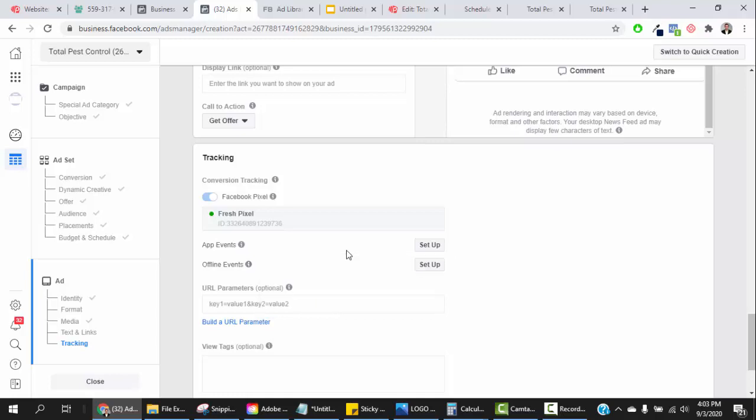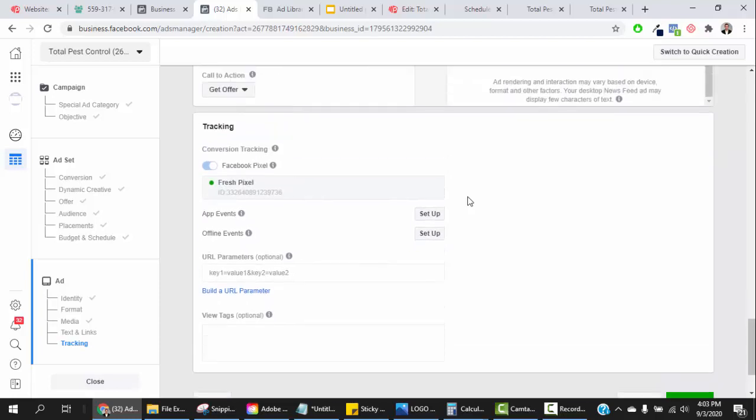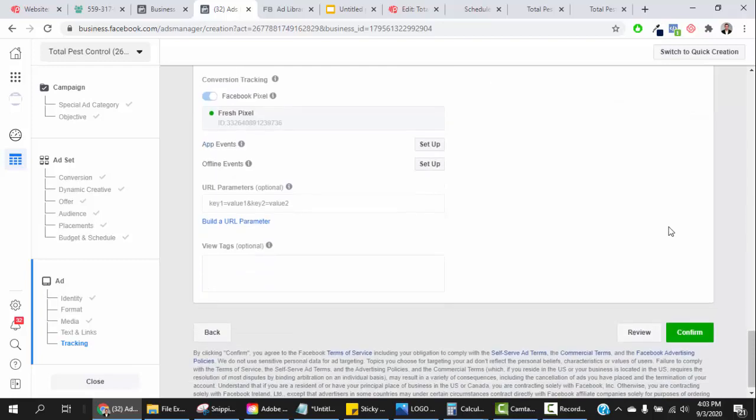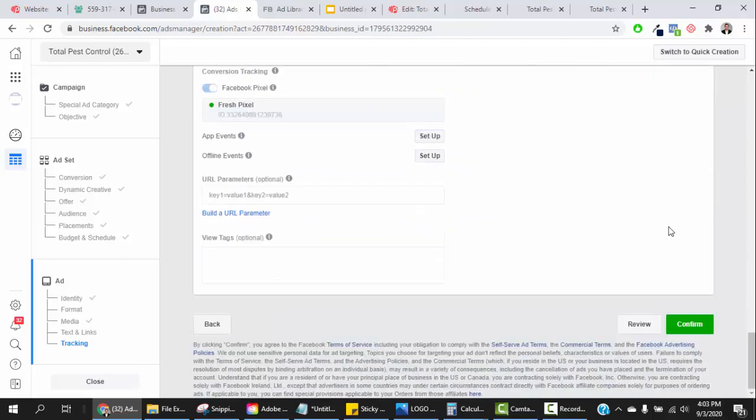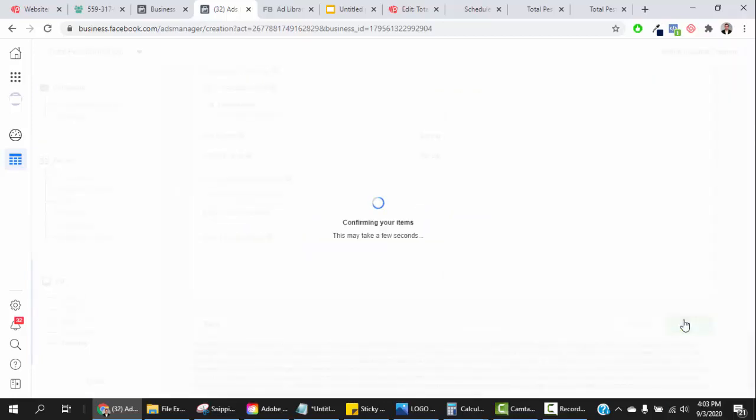Again, if you guys want me to make a video about the pixel, just let me know. I'll show you guys a video on how to do it, but you can look it up on YouTube. It takes about 5 minutes to set up. Super easy. It's probably one of the easiest things you'll do in this process. So once this is done, we'll just press confirm here.